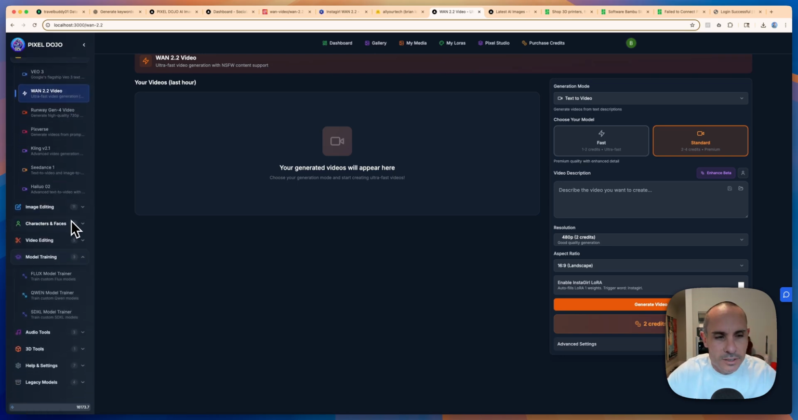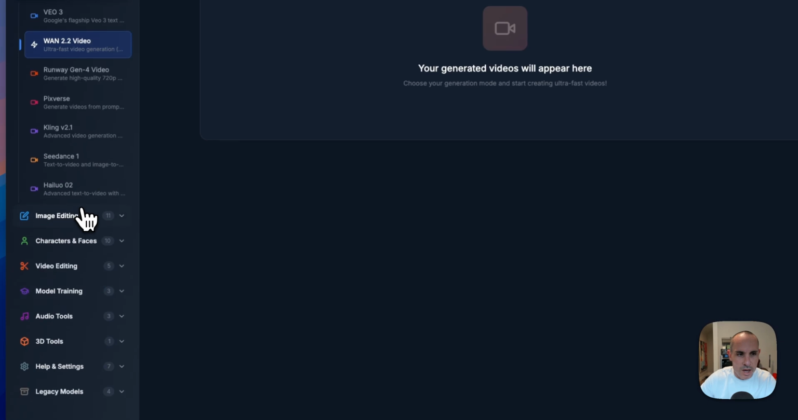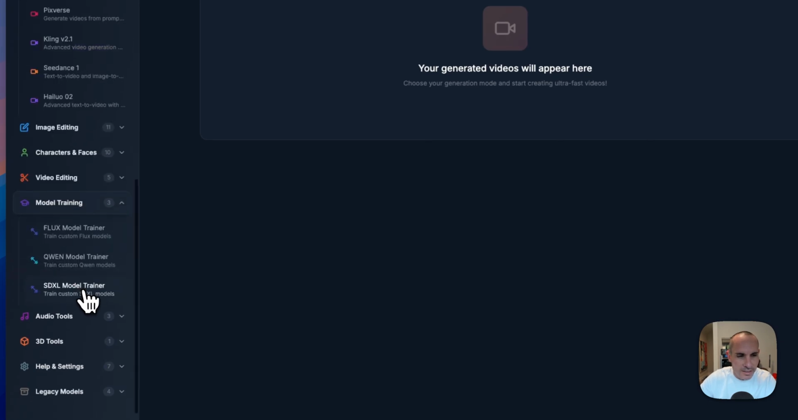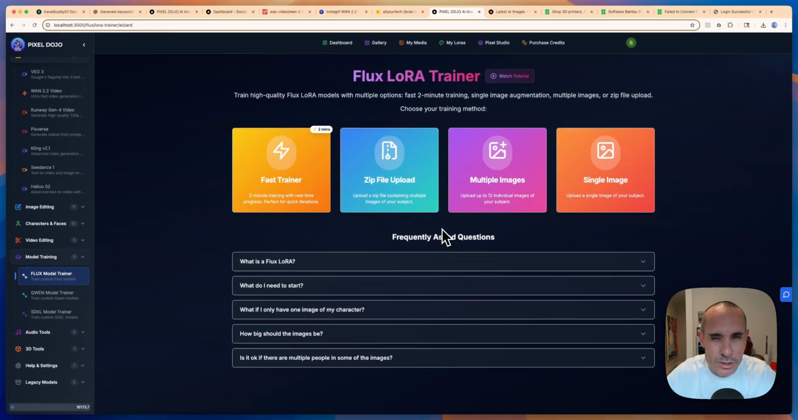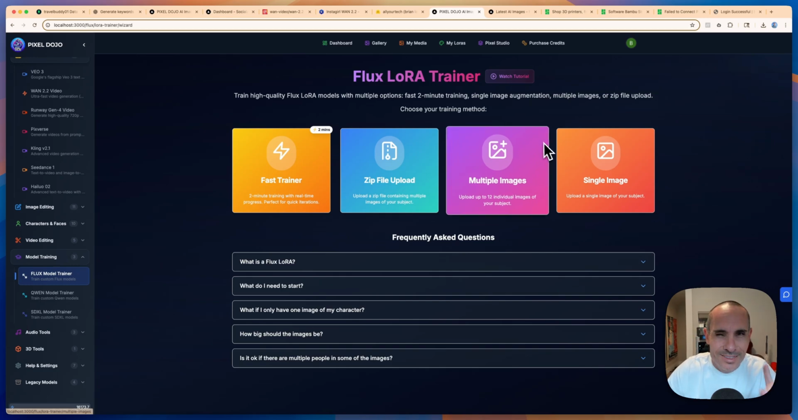So now the easiest way to go about this is just go down to the model training section, and then you can just create a new Flux, Quinn, or SDXL LoRA. I've got this wizard built into the site that steps you through the entire process. That's the easiest way, but in some cases, you might want to use a LoRA from another site like CivitAI or Huggingface. That's what we're going to focus in on today.